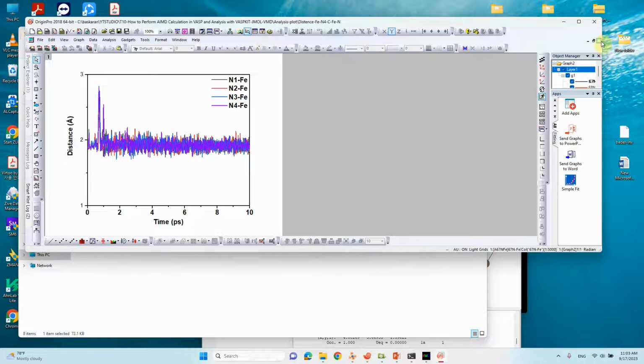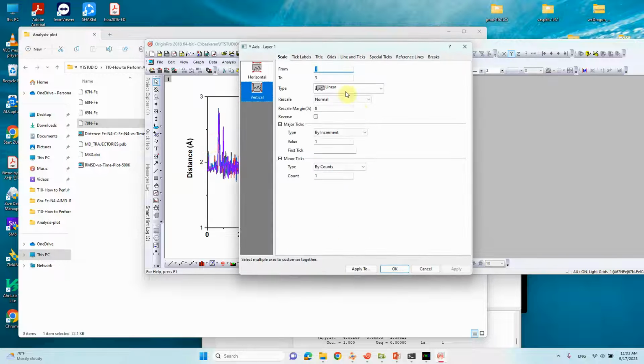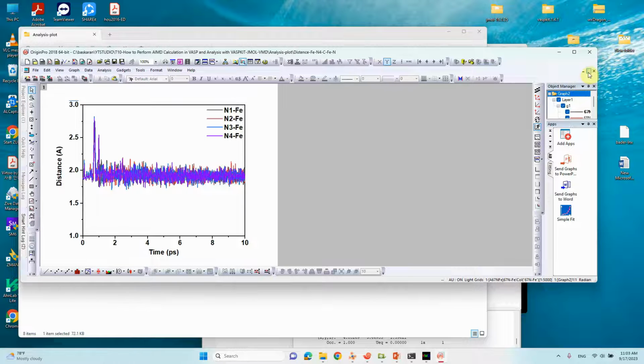Yeah, this is the things. So you can also arrange this. Increment 0.5. So click bold and 22. Okay, that's all. You can put your name of the system.